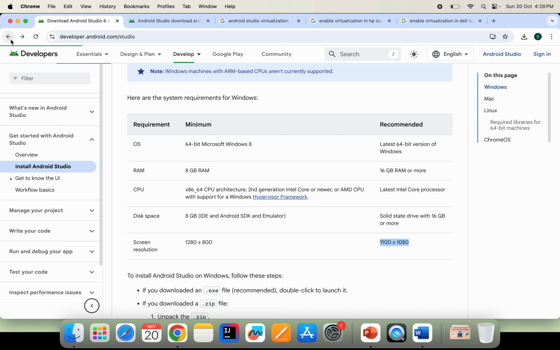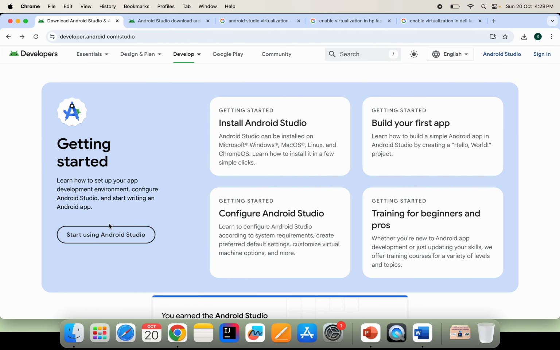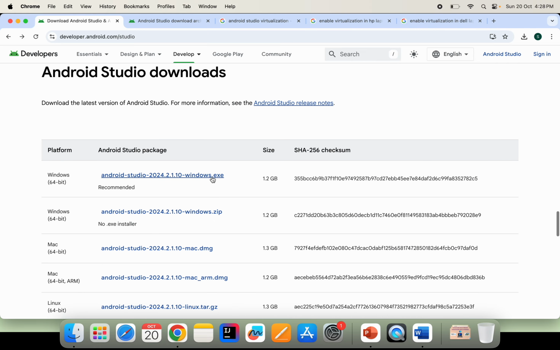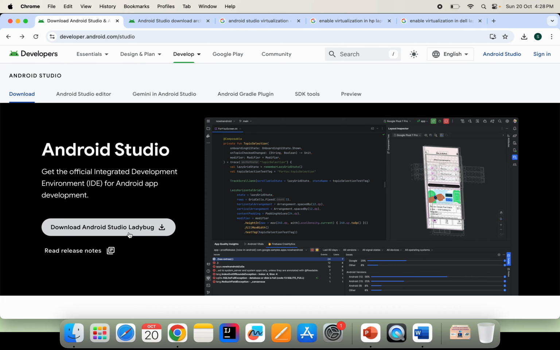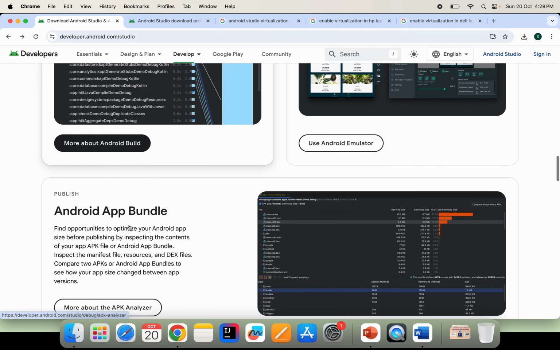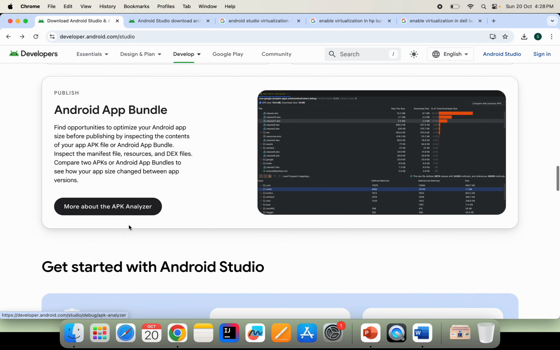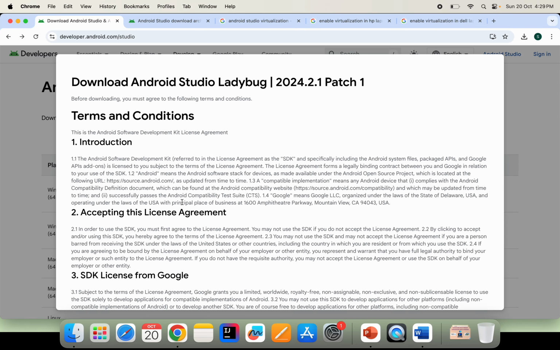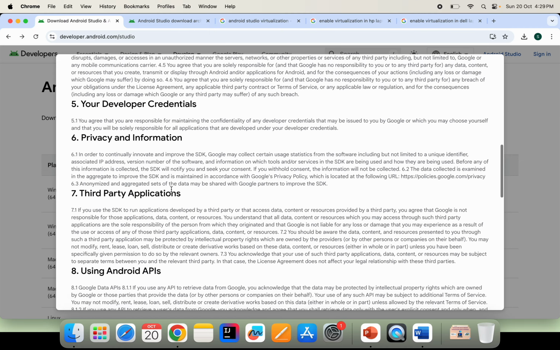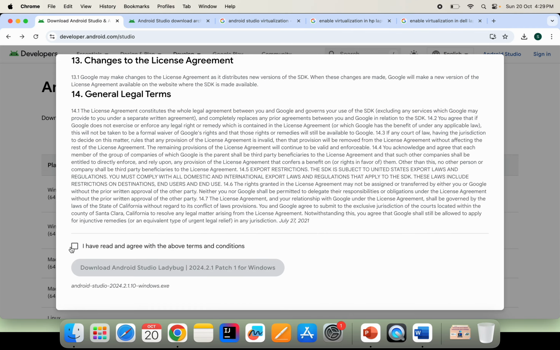Okay, let me go back. We can download this application from two places. We can directly scroll down here and download this executable file, or you can go up and click on this. Both will take you to the same page. Let me do it from here. You can download the zip folder also, but it's better to download the direct executable file. If I click on this, it will ask me to agree to the terms and conditions. We need to scroll down, enable this checkbox, and click on this. Once I click on this, it will start downloading the file for me.